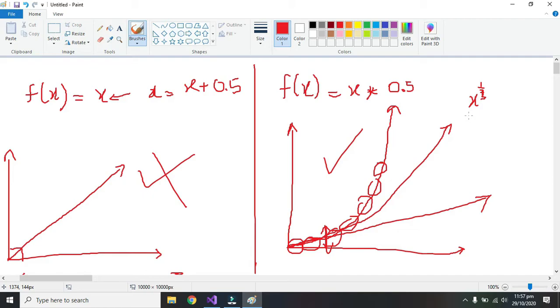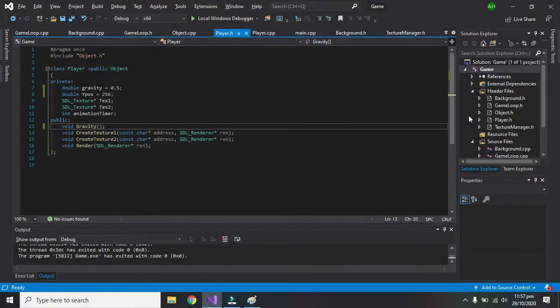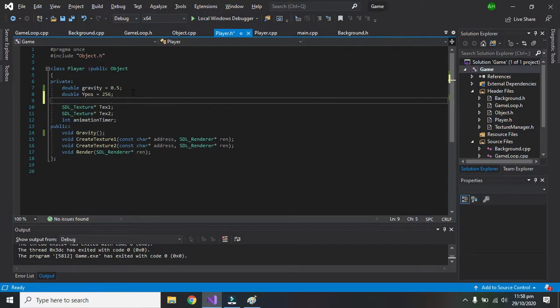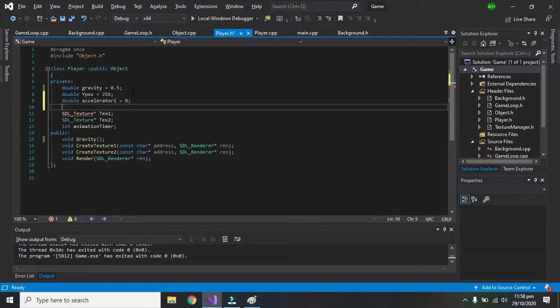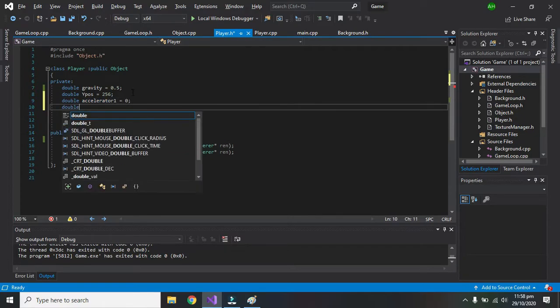Okay, let's see and observe how to implement this. So we move to our code, and first I implement two accelerators, which will be used as, you can say, multipliers for this function. So I will make accelerator 1. This is just the name of my variables, you can use anything.